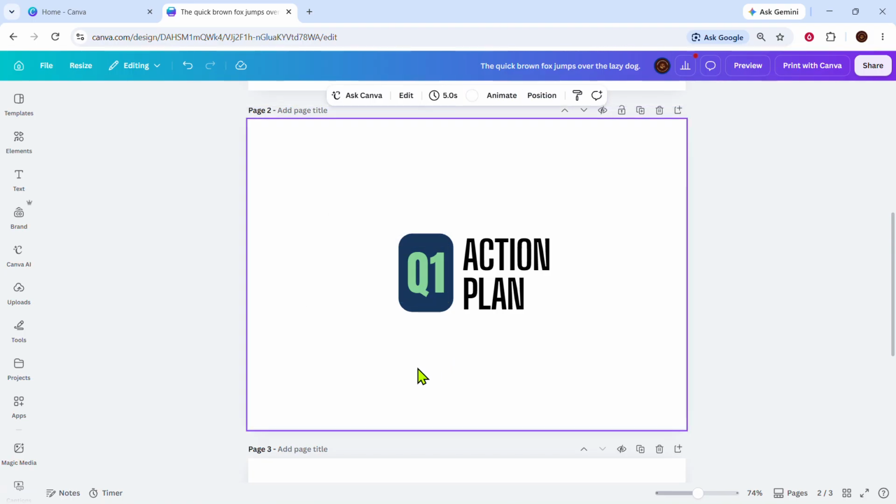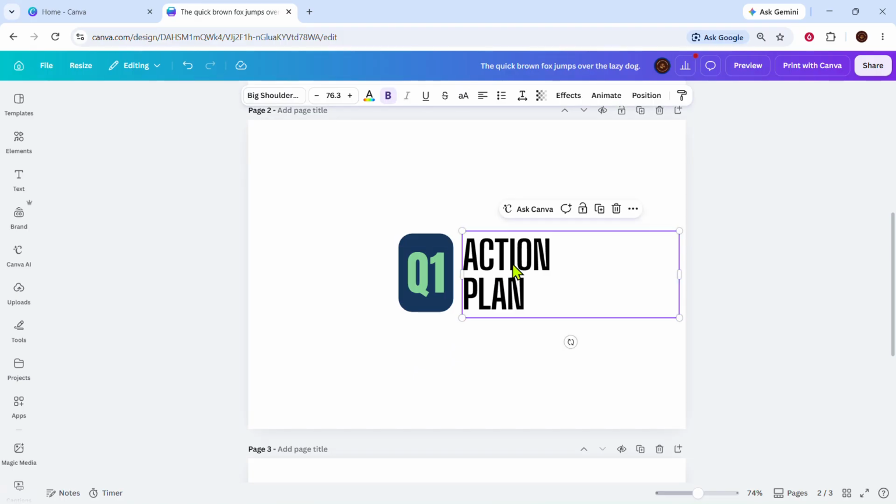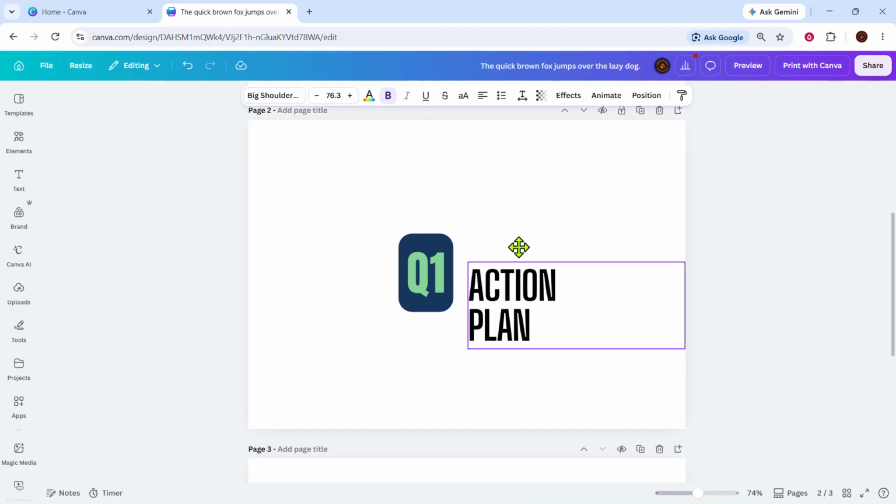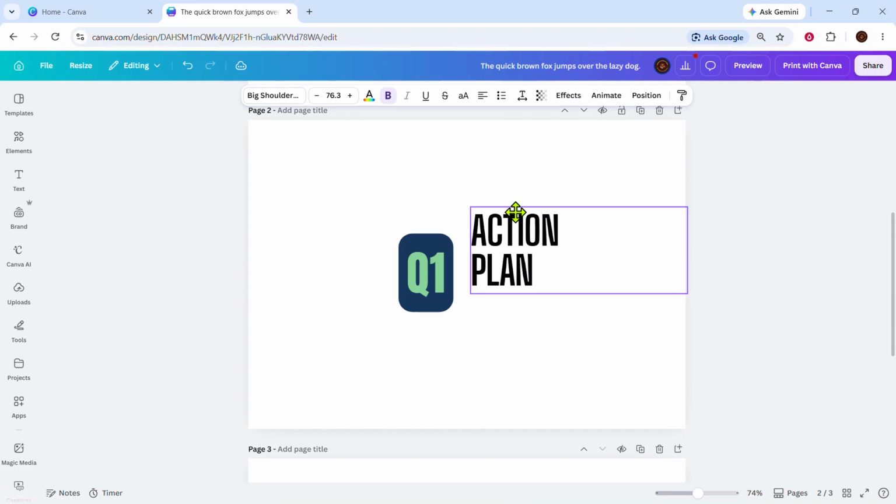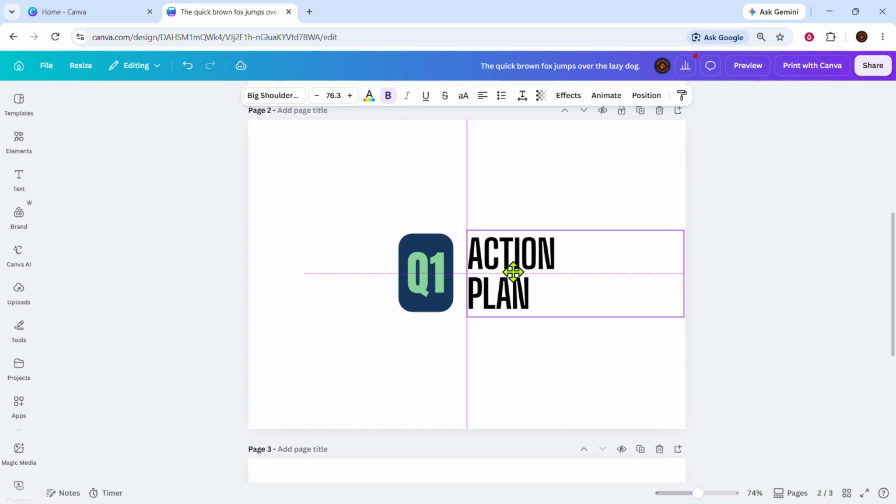This is a very simple feature, but it can make a big difference when you're creating presentations, social media graphics, flyers, or any design with several layers. It helps you stay organized and gives you a little more control as you work.